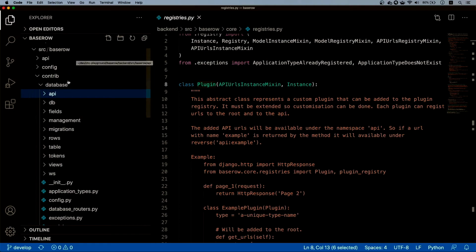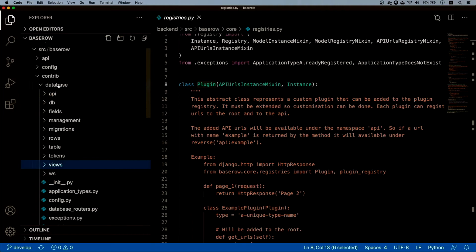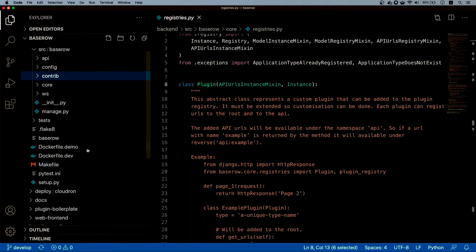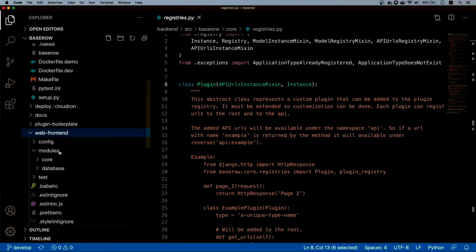Your API, your core does not have that, because core is only having the core domain objects. Then they have the views for it as well. So this is the way they have laid out. And now, similarly, in the web frontend also, they have two modules.